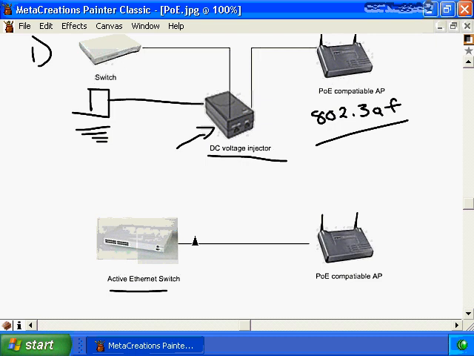I'll give you power if you require that power and you are an 802.3AF device. If you're not, I'm not going to give you power. So now you might be asking yourself, well, what if my wireless access point is not a PoE compatible device? What do I do there? Well, that's an excellent question, and I'm glad you asked that. Let's bring up another whiteboard and address that.